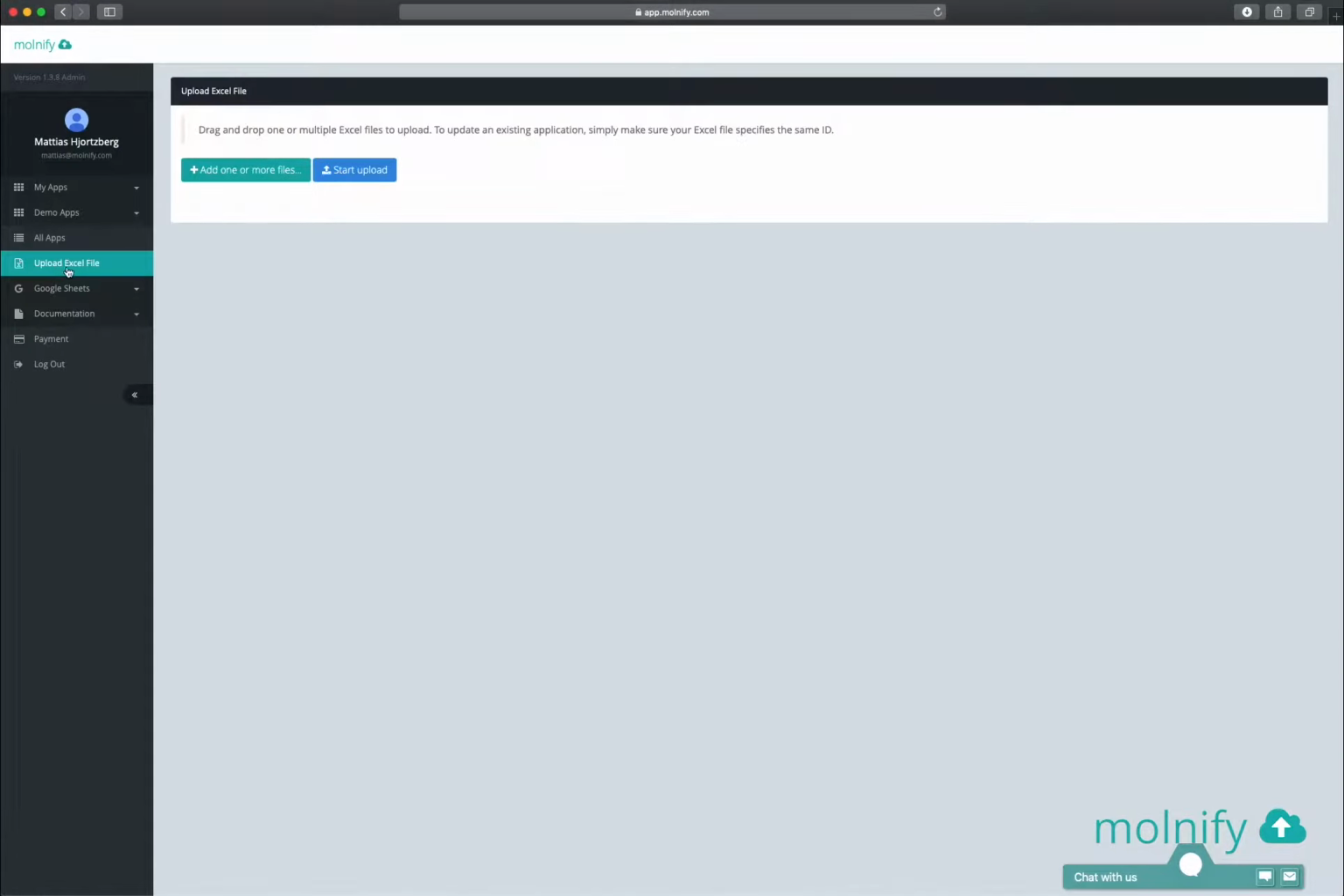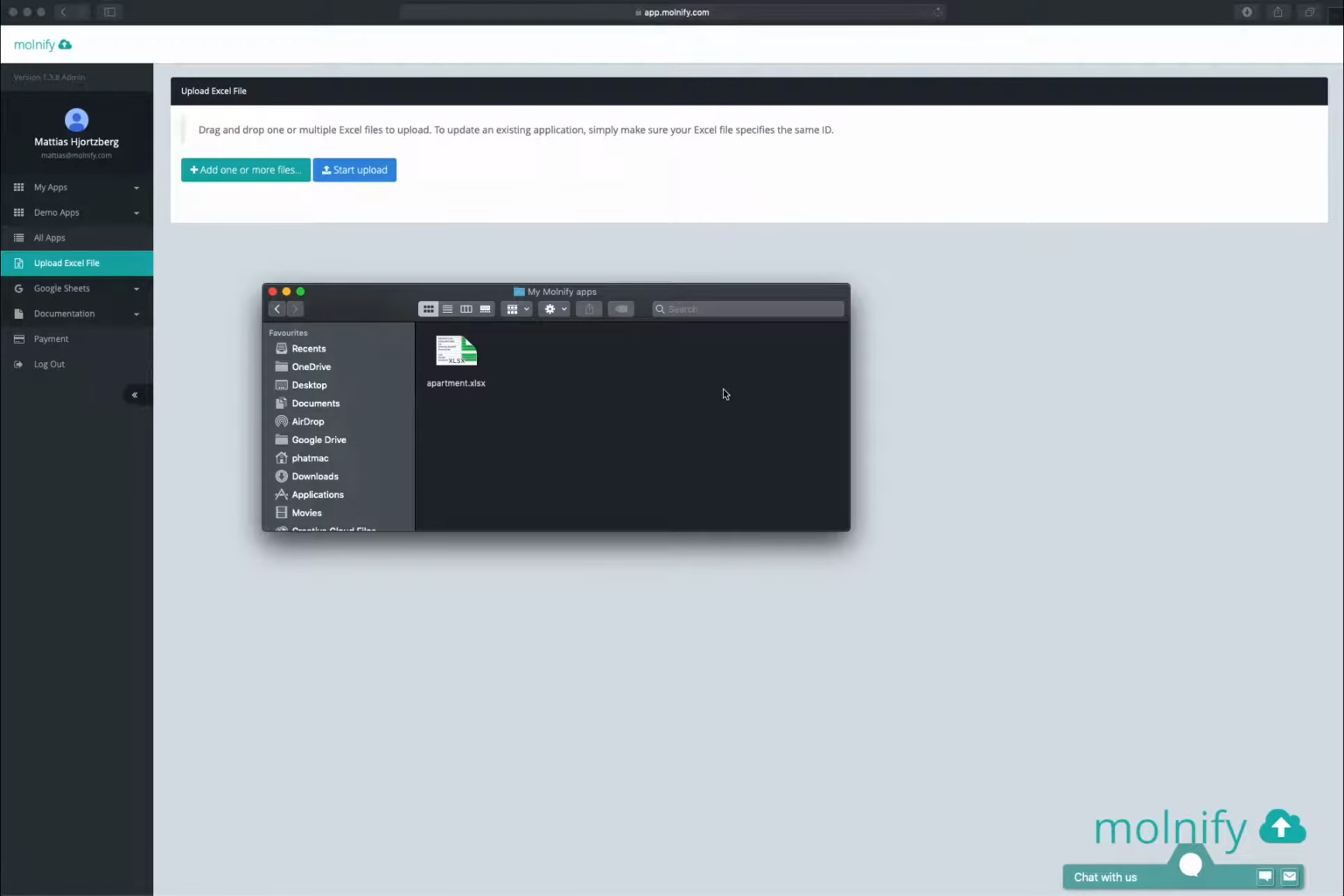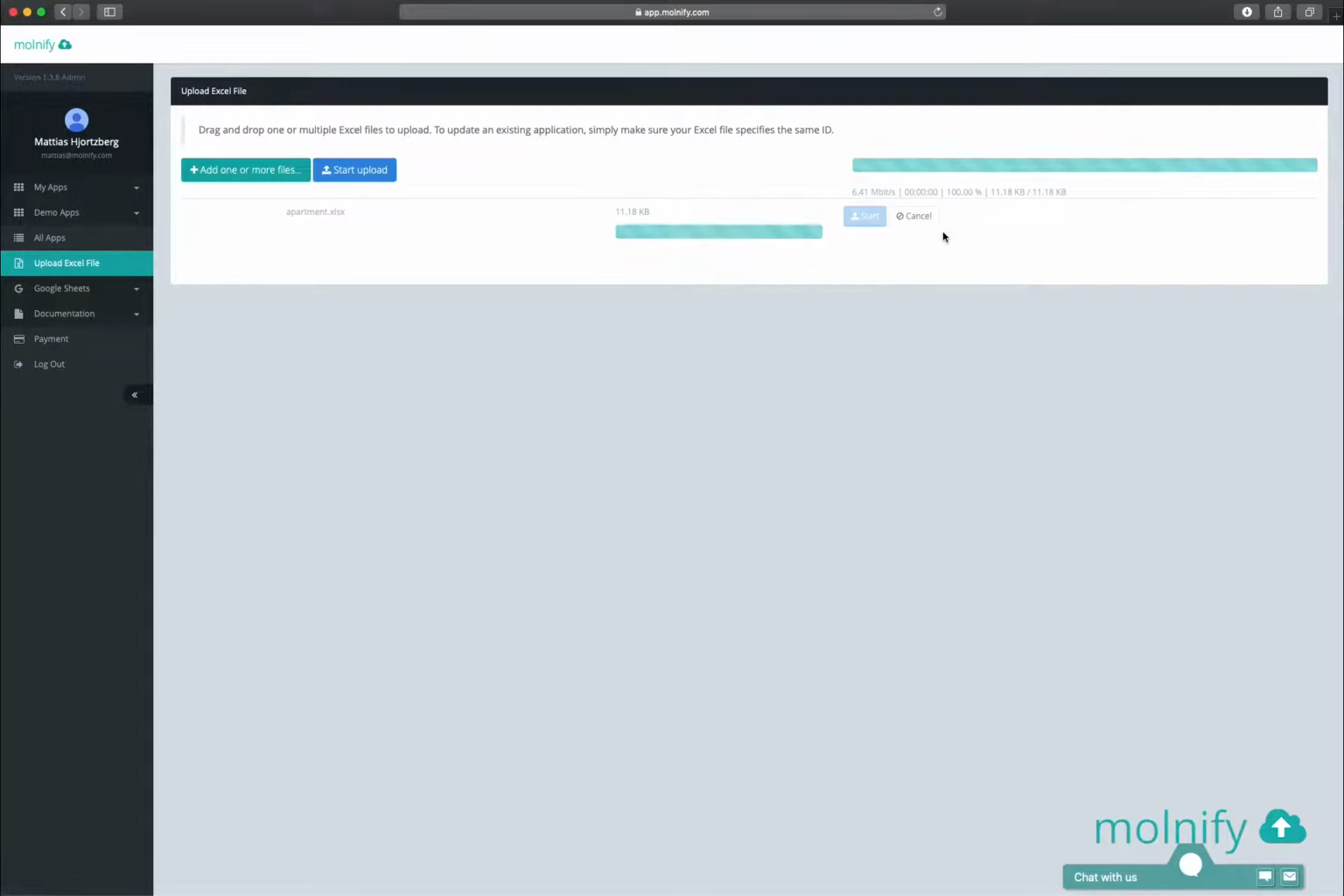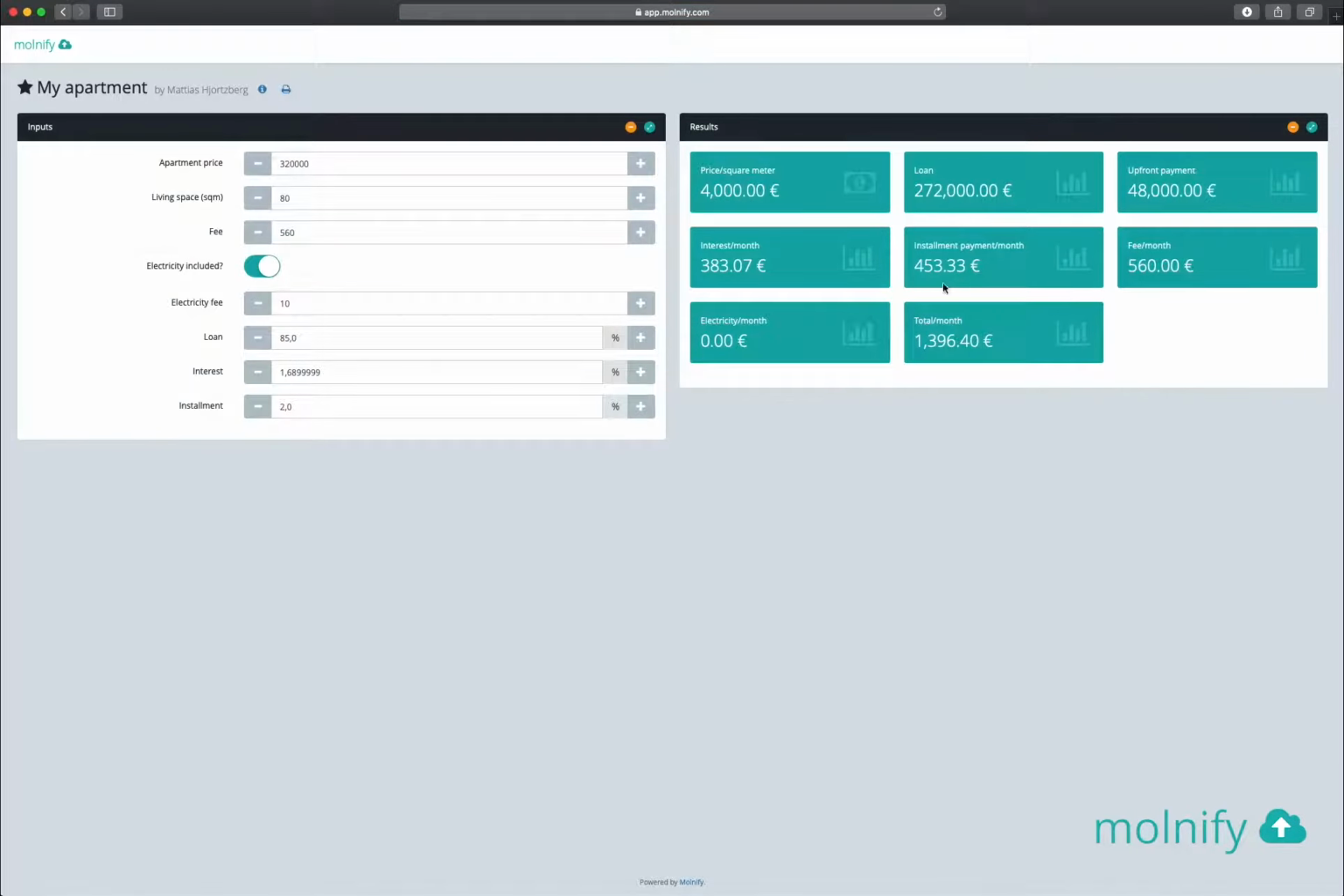Go to the upload Excel file page and get my file, just drag and drop it. Click start, and now my application is ready to use. Okay, here I can go up and down in apartment price and directly see my results. I can also change my living space in square meters. I can change my fee, electricity included or not, the loan in percentages, and also interest in percentages, and installment.